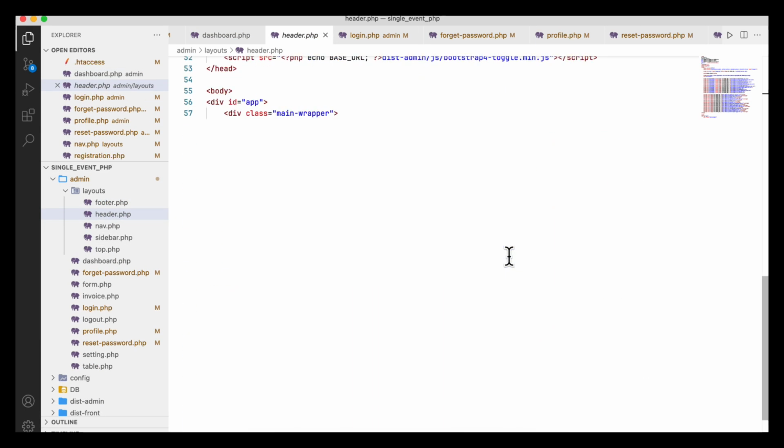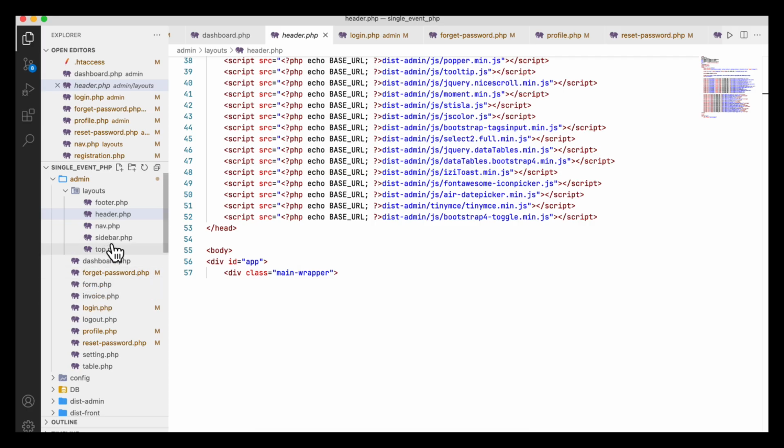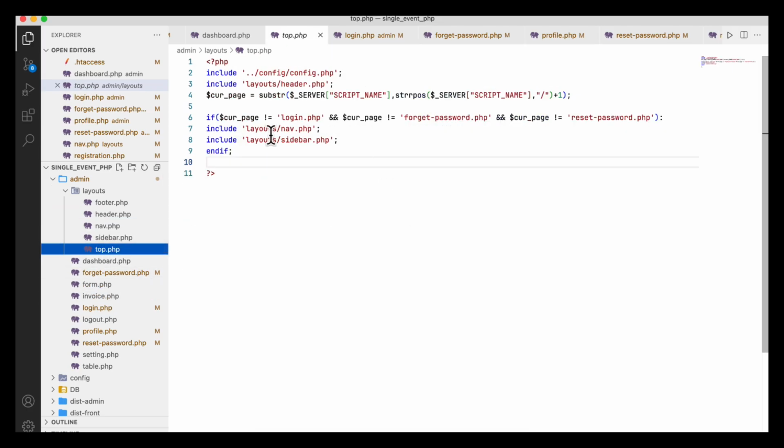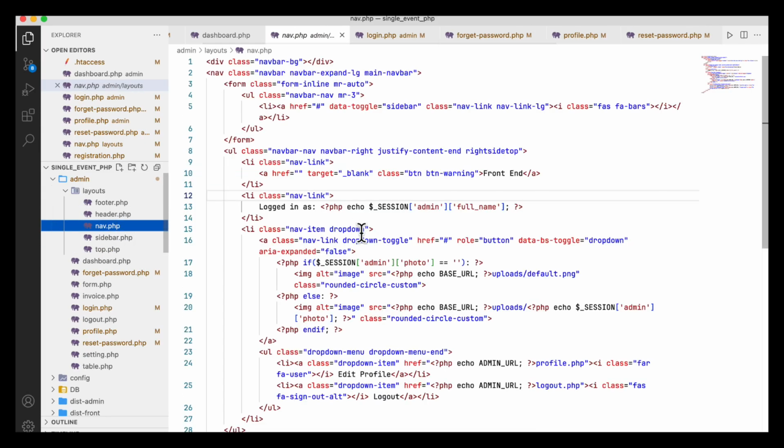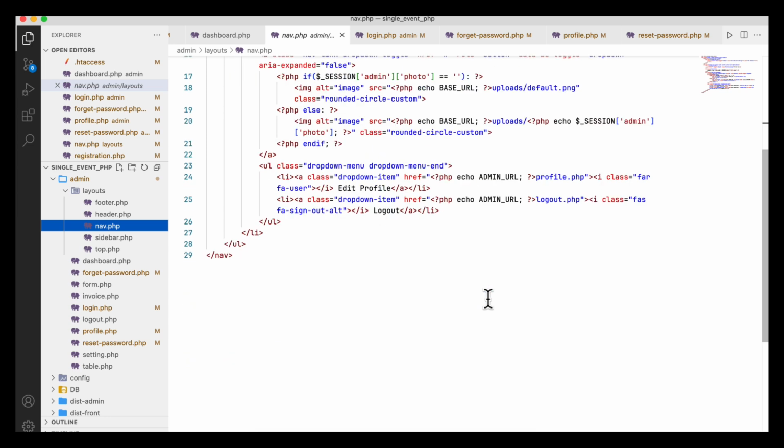In the header, okay, there is no table, that is good. In the top, here is also no table call. In the sidebar, there is no table call, okay. And nav, there is also no table call here.